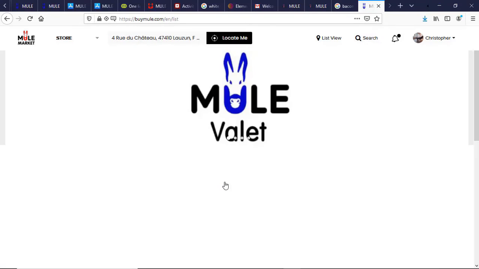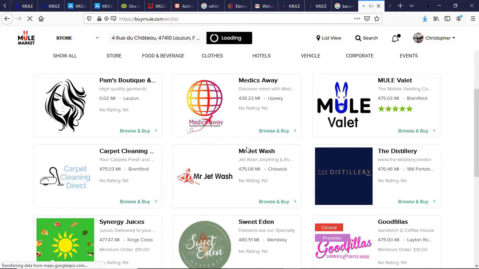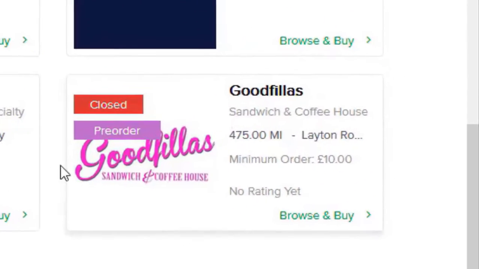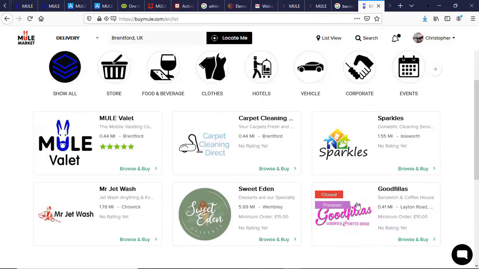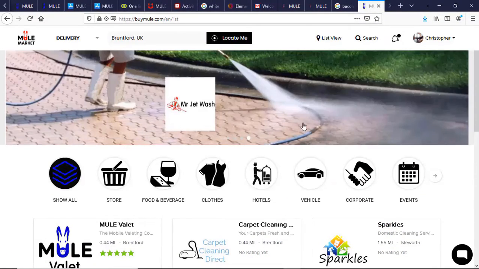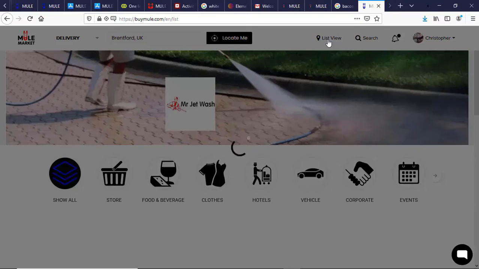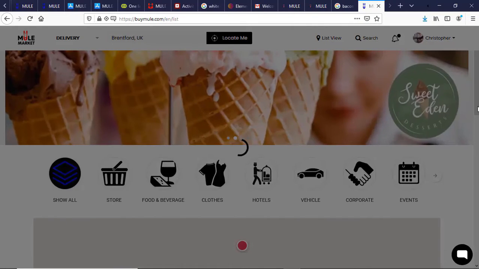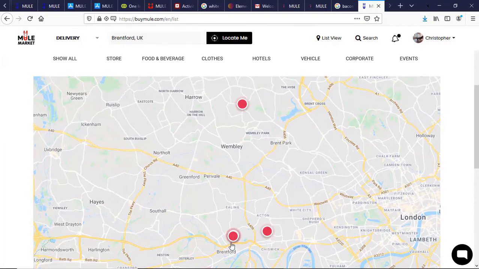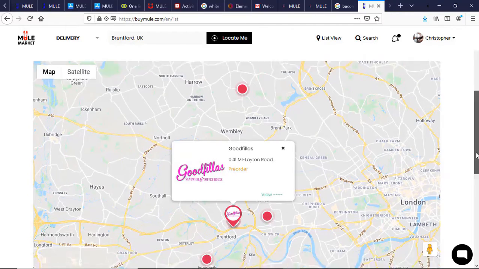So if we open buymule.com on the computer to begin with, if we browse through the various dealers, we'll see Good Fillers here, which is the new account. As you can see, this dealer is currently closed but is accepting pre-orders. This is according to the preferences that we set earlier. Additionally, if we toggle to the map view, we can see the dealer's location.